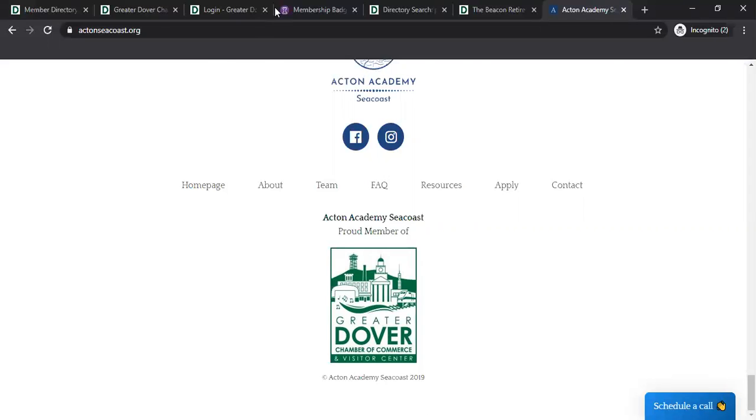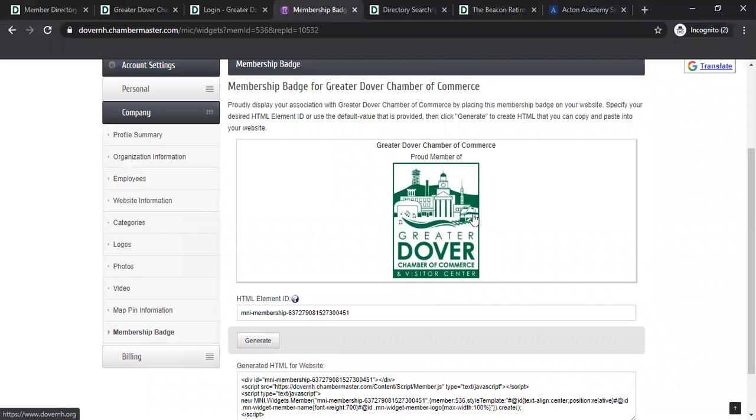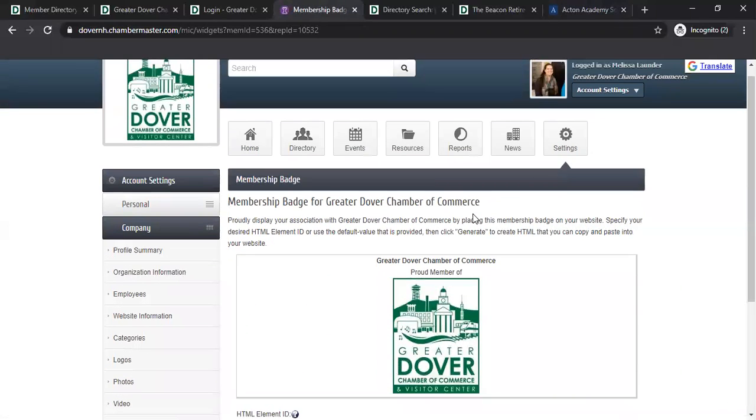So that's another special feature that you're able to get with your membership, being able to have it right on your webpage as well. So that is a high overview of how to update your company information.